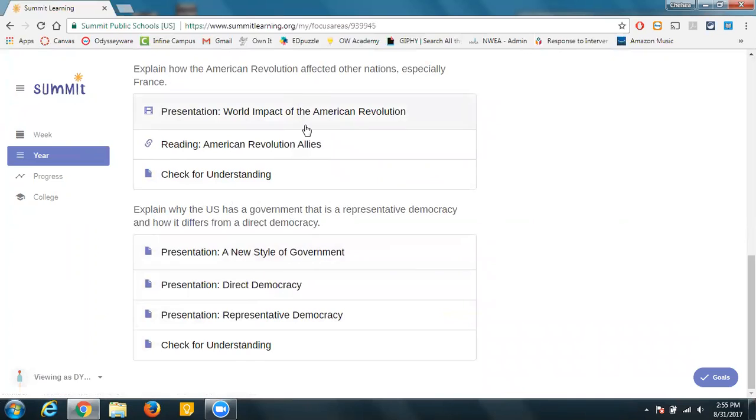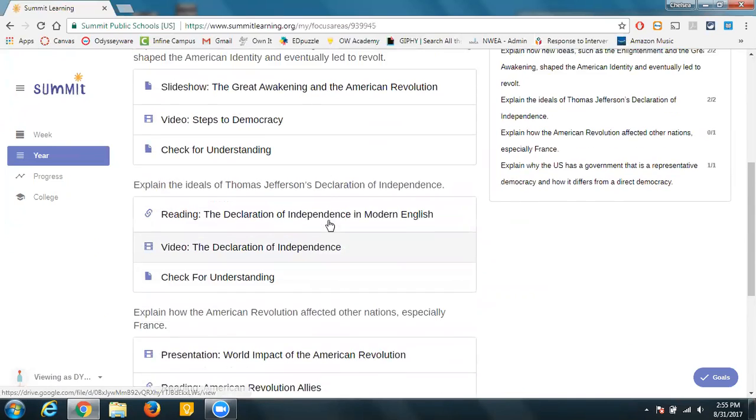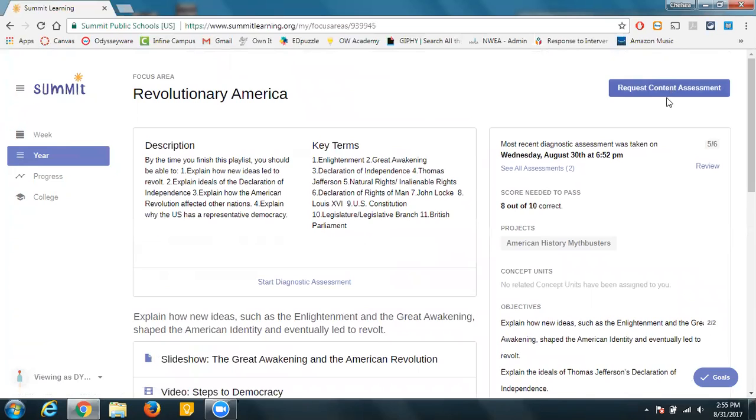After you feel like you know that material and you've studied enough, then you would go and you would request a content assessment. So that's basically like a little quiz, and you will need an 8 out of 10 to be able to be considered proficient and able to move on.